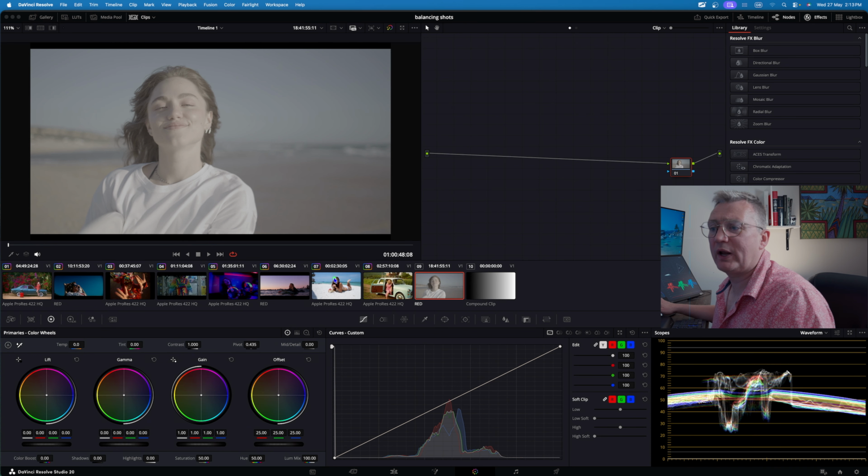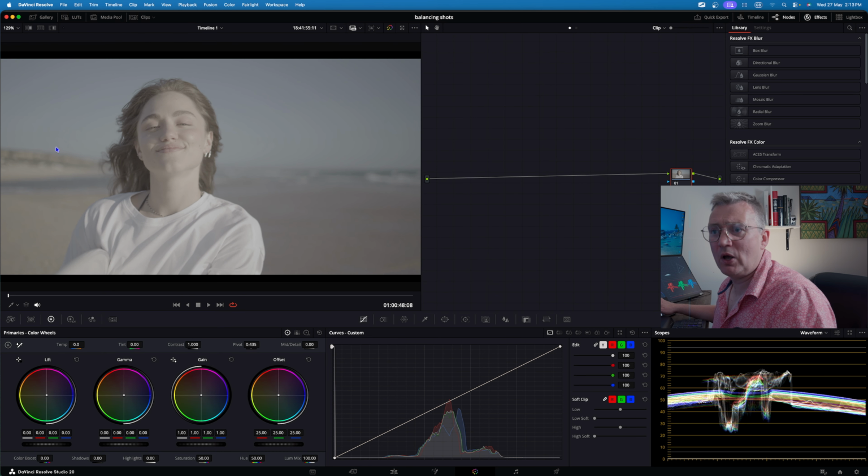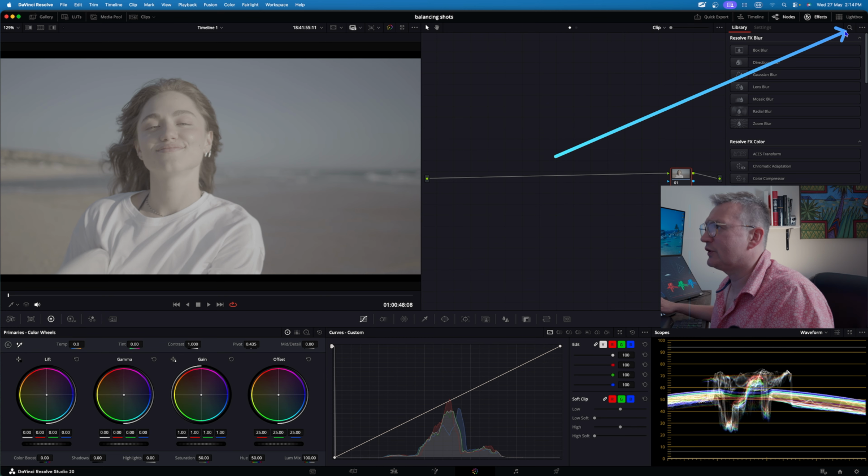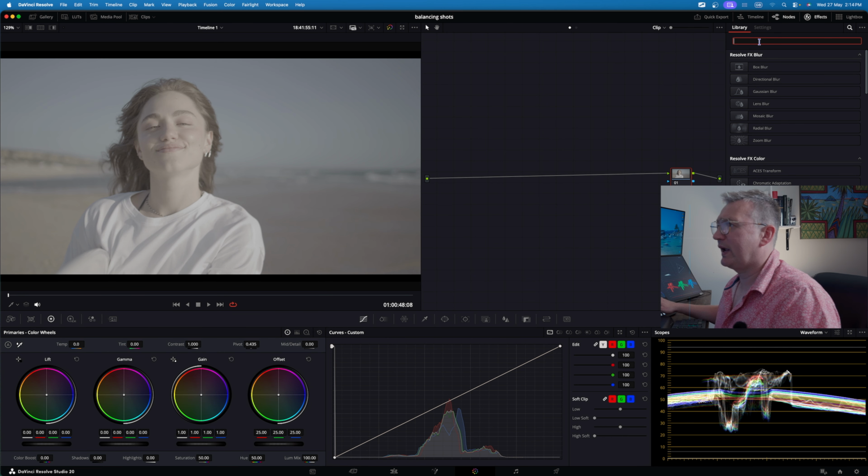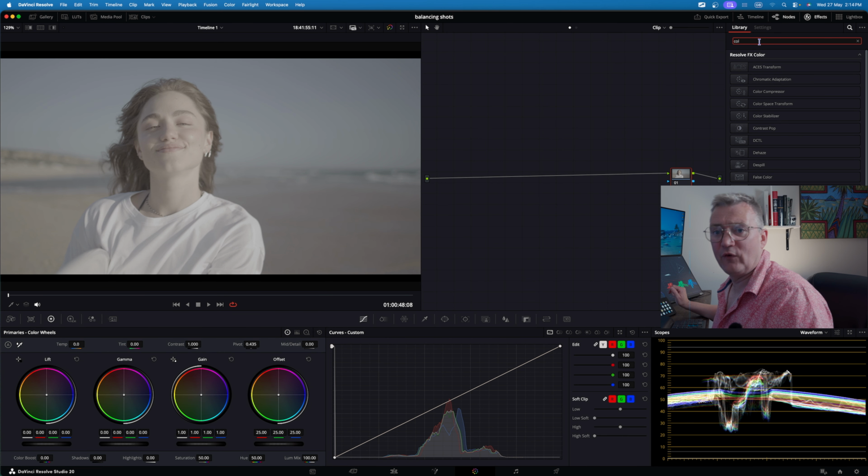So first things first, we're going to go up to our clips. We're going to press this, and that's going to get rid of our timeline. We're going to go up to this little magnifying glass in the OFX, press that, and we're going to type in COL for color space transform. So we're going to find the color space transform.